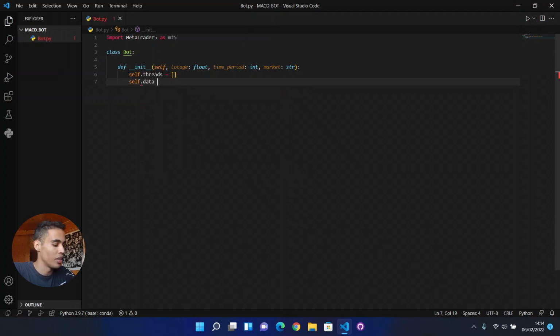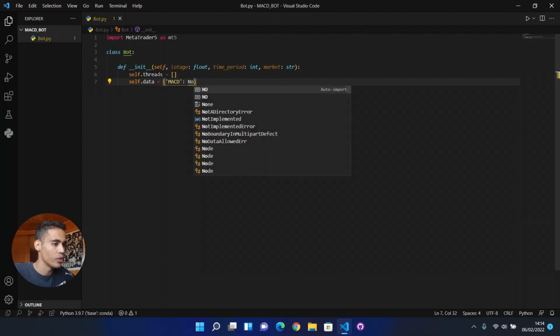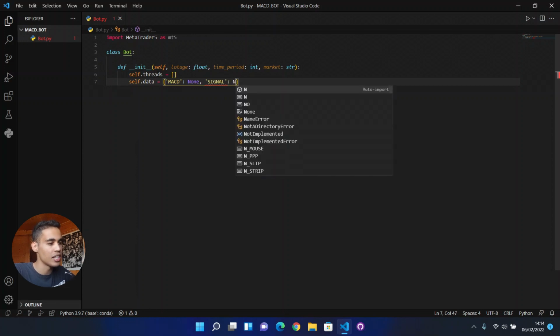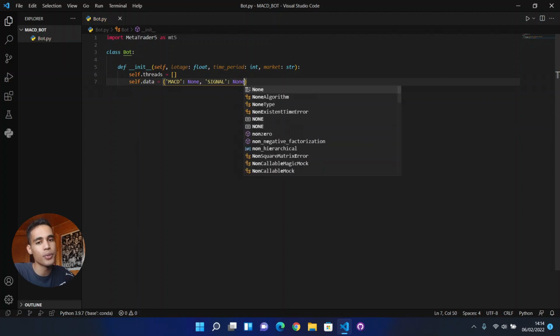So for example, we put here self.data, and we are going to create two entries. The first one is going to be called MACD, and the second one is going to be called signal. Now these are set to None, but in the future they will be lists that will contain just the last two values, which are the only ones that we need.